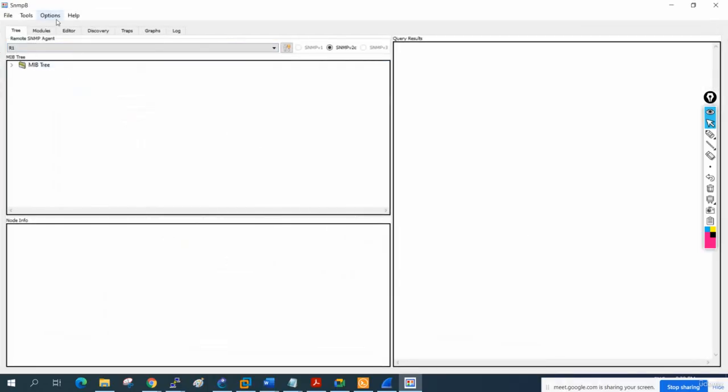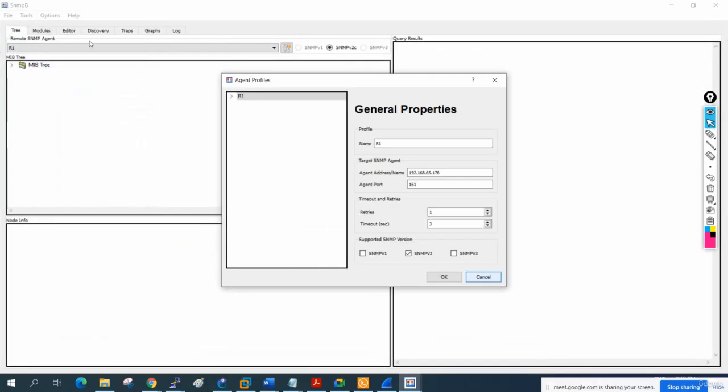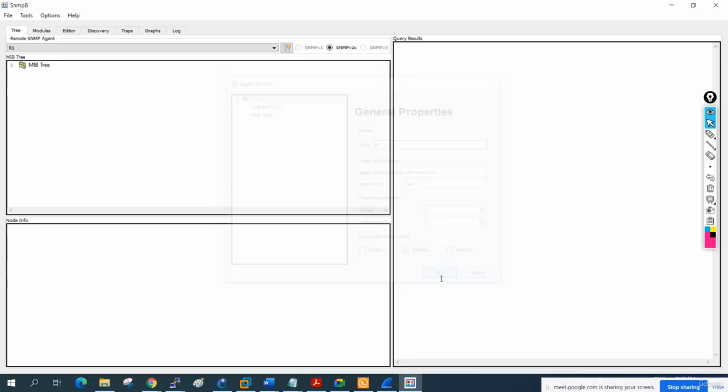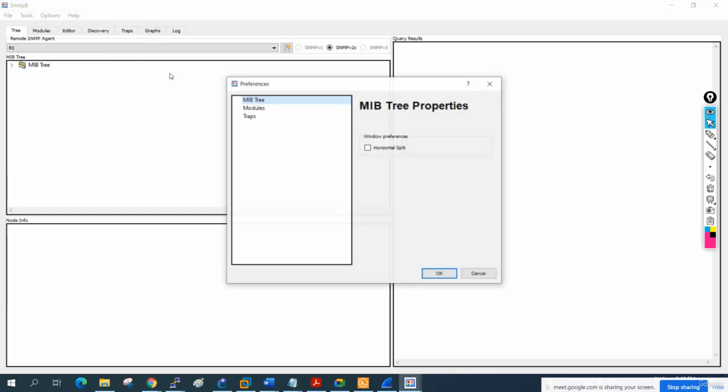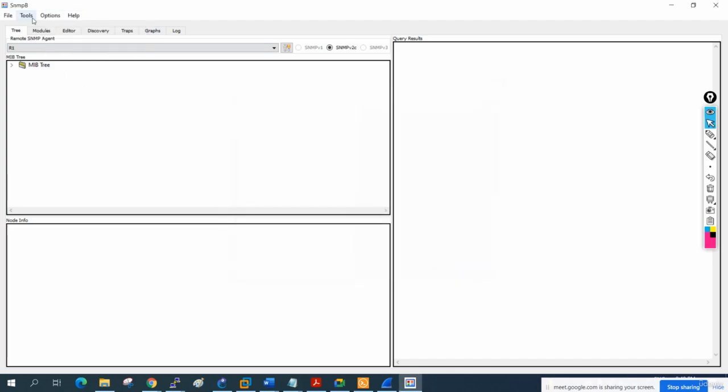What I will do here, I will go in the option manage profile, I will add the user here, R1, that is a device, which device I want to add, give any name we can give, and this is an IP address, and this is a port, and this is a time. By default, which version we are using, version 2. So this is okay, and we can see more options what we have. We are using the community string. Okay, so it is connected.